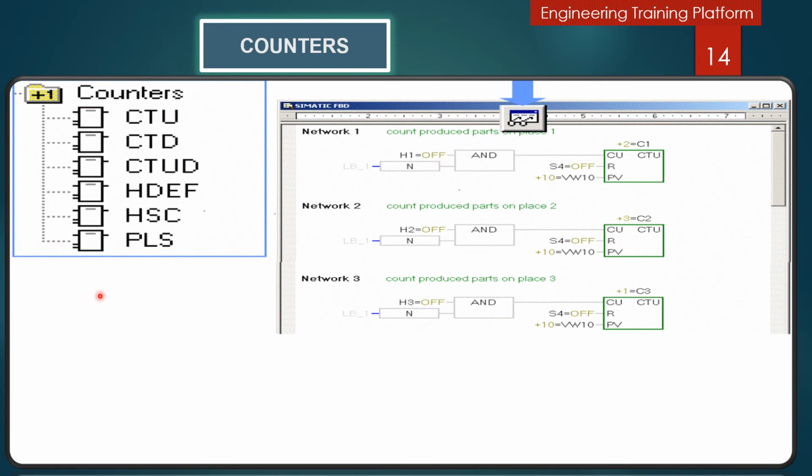You can see here the counter instructions on your left, CTU, CTD, and CTUD. The counter up instruction counts up from the current value to the maximum value each time the count up input makes the transition from off to on. When the current value is greater than or equal to the preset value, the counter bit turns on. The counter is reset when the reset input turns on, and the counter stops counting when it reaches the preset value.